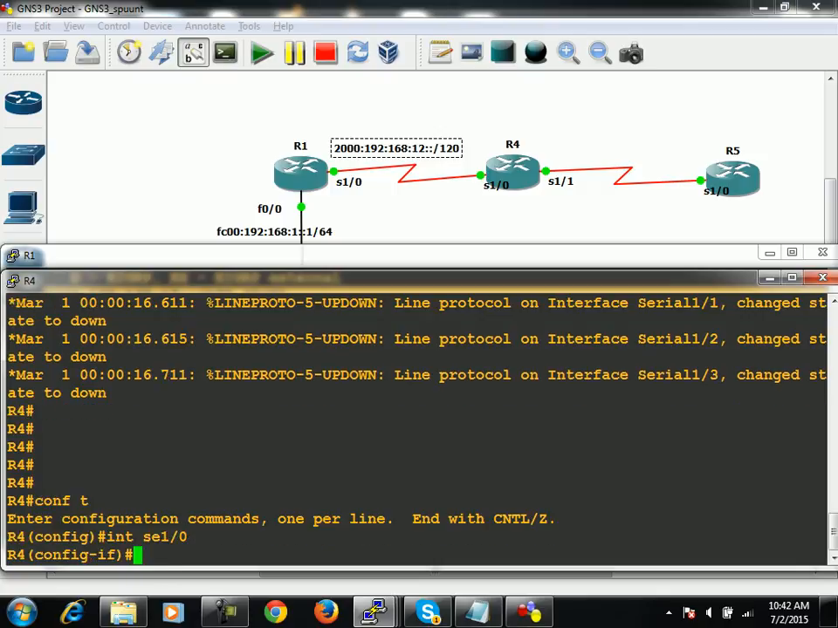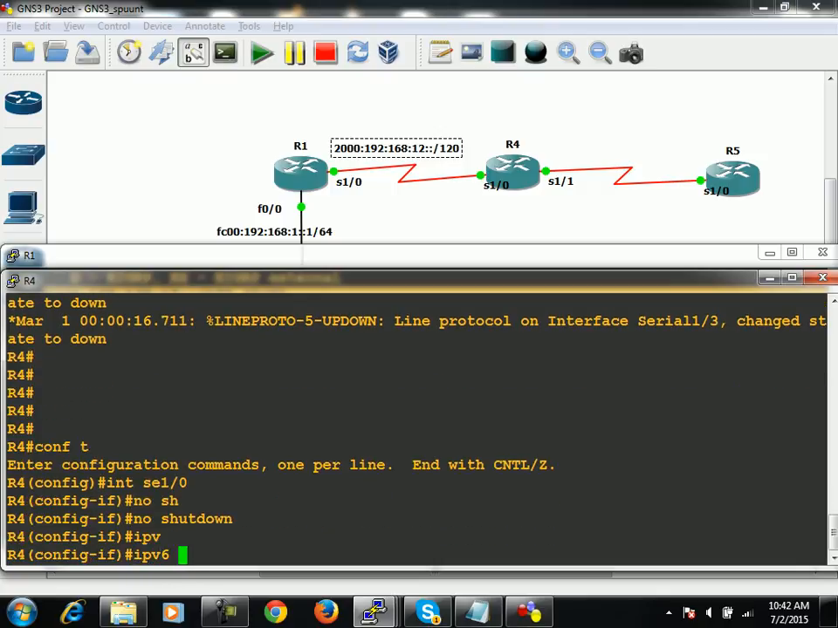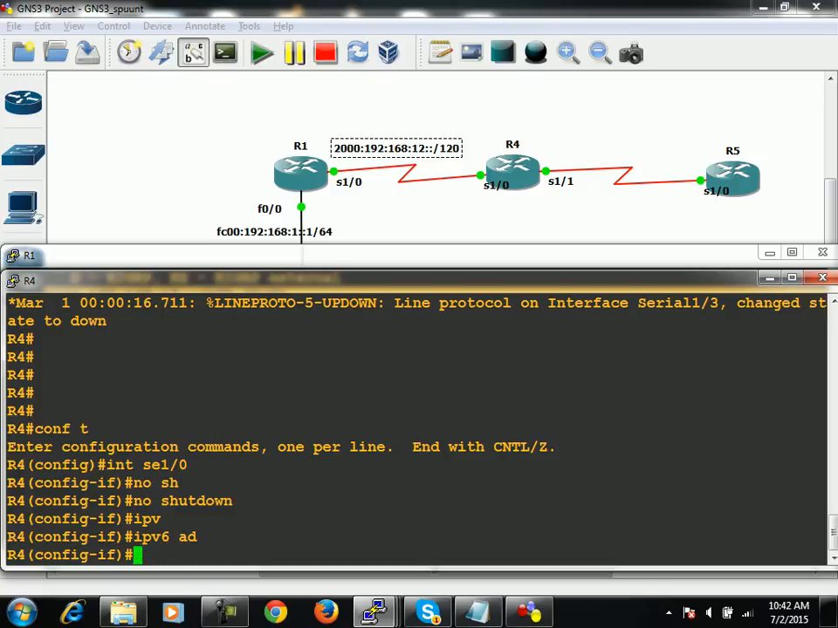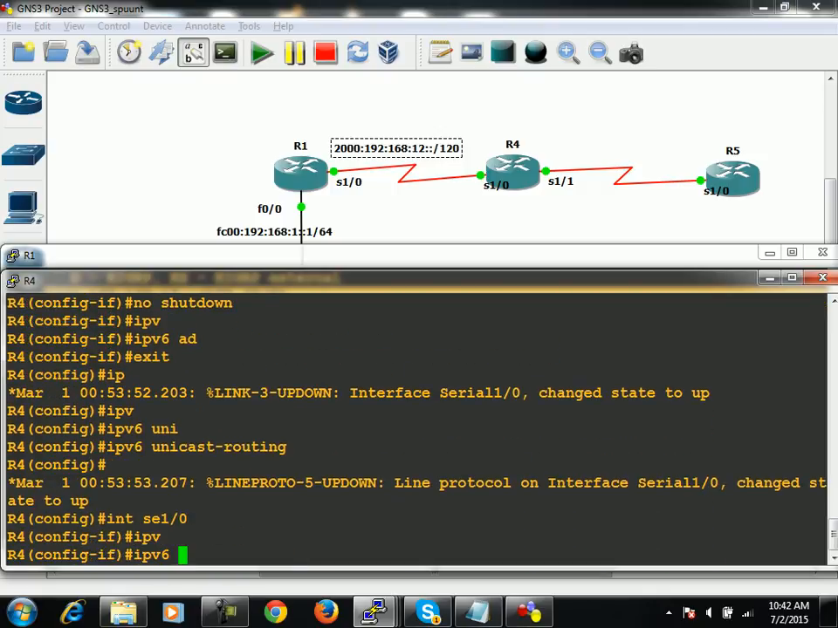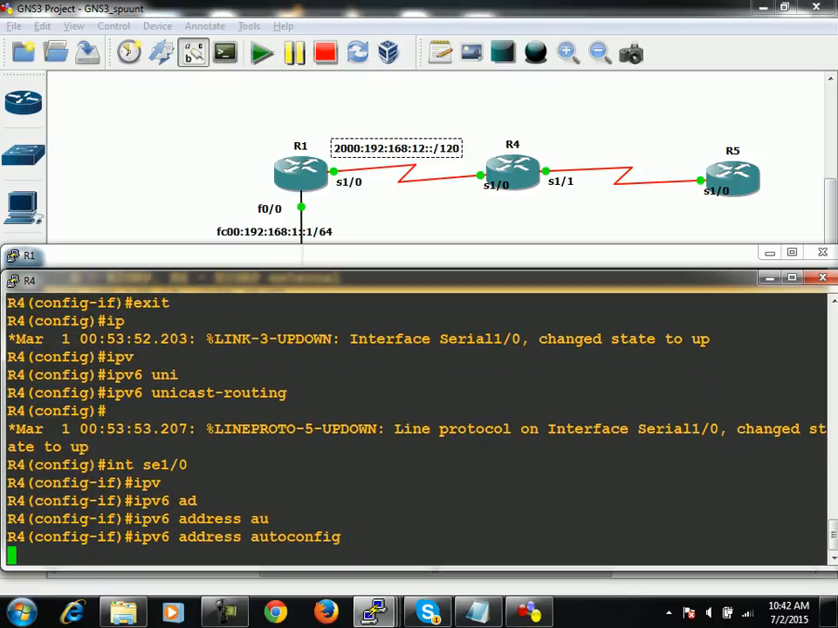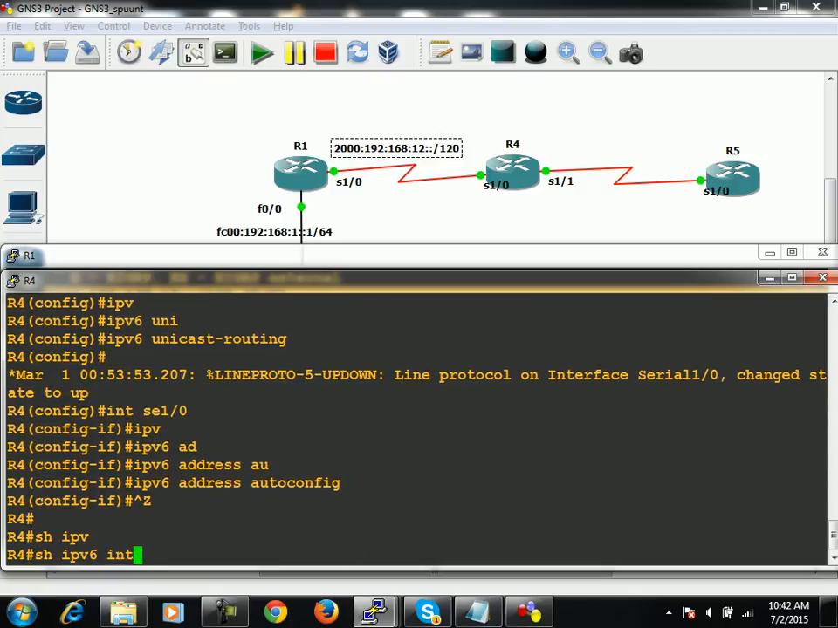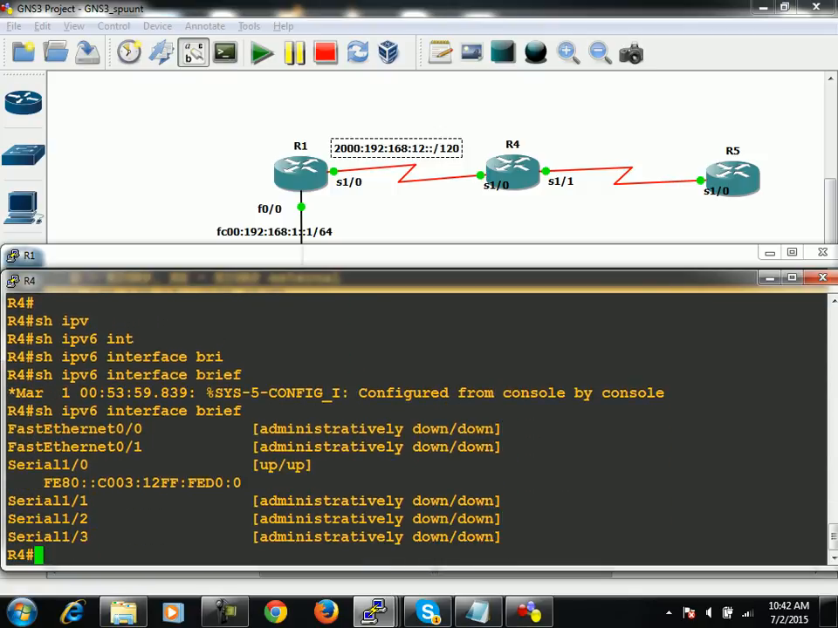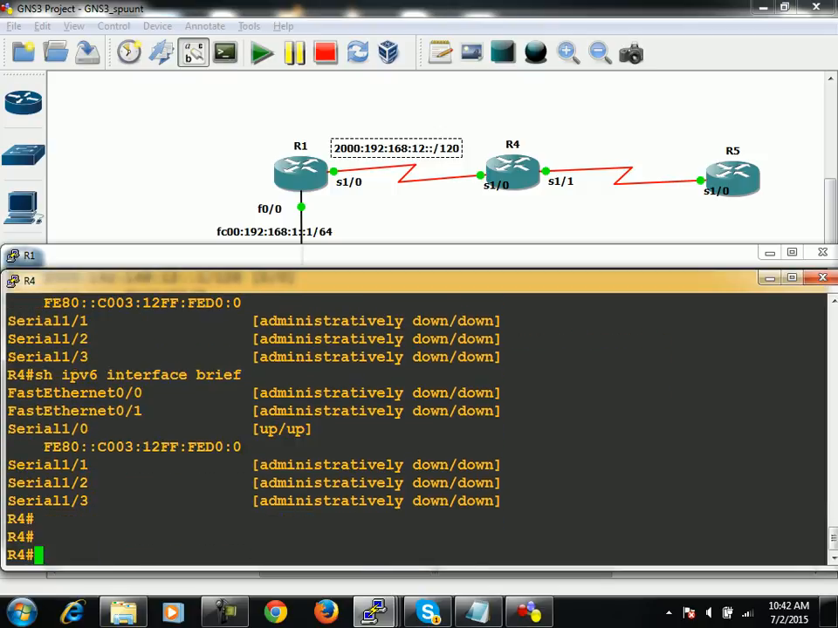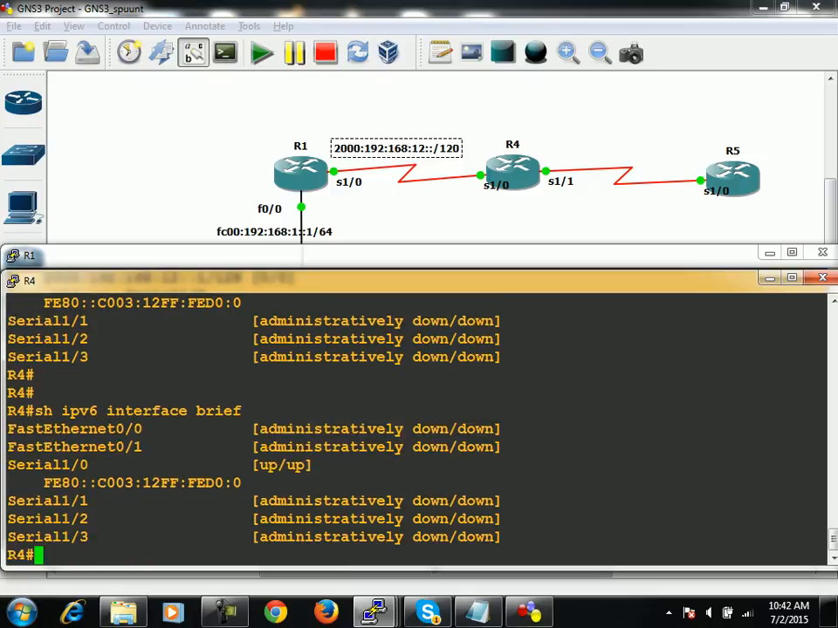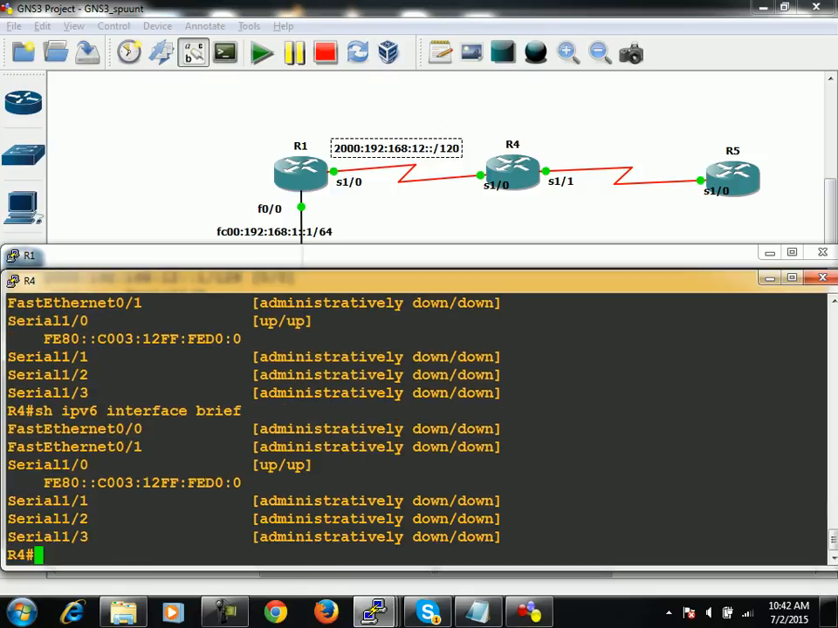On to S1/0, so no shut, and then IPv6. First of all, you have to enable IPv6 unicast routing. Then S1/0 IPv6 address autoconfig. So, IPv6 interface brief. Check it out. Has it got any IPv6 address over there dynamically? Tell me why.